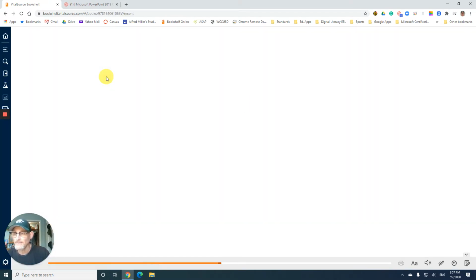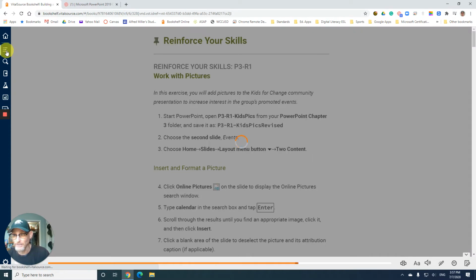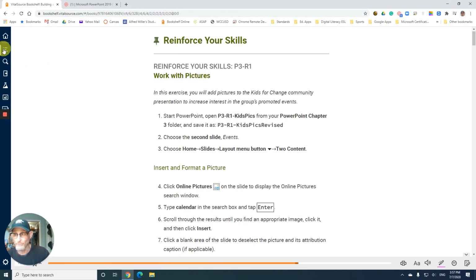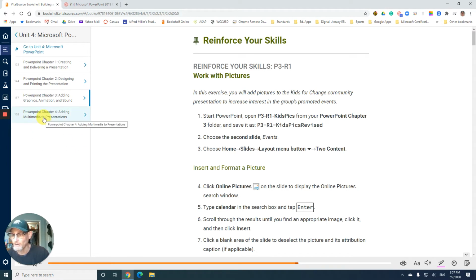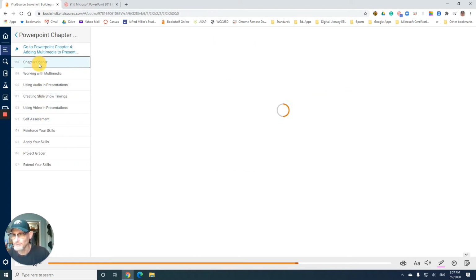After you open it, if necessary, you might want to click the table of contents. It might already be open. I'm going to click table of contents. We're using Microsoft PowerPoint. And I'm going on to PowerPoint Chapter 4, adding multimedia to presentations, page 168. Go here to the chapter opener.